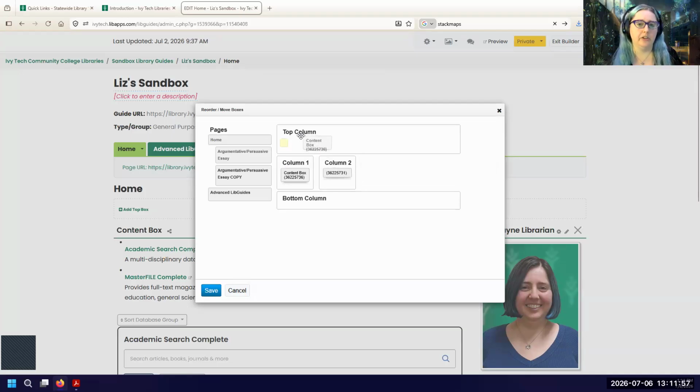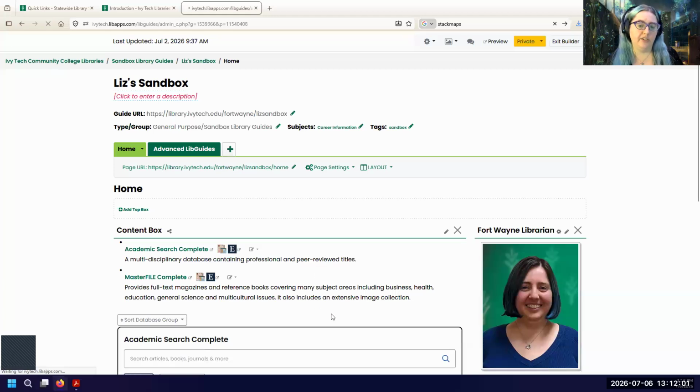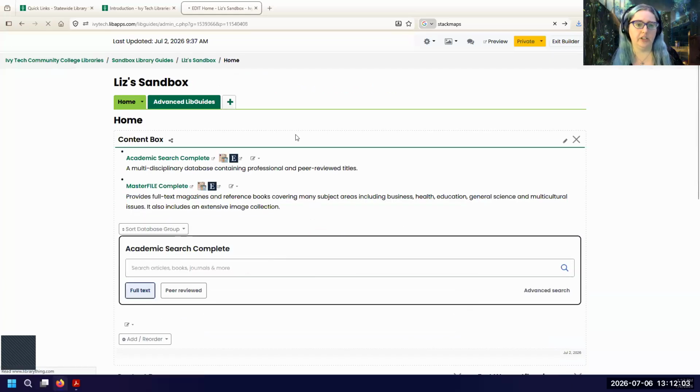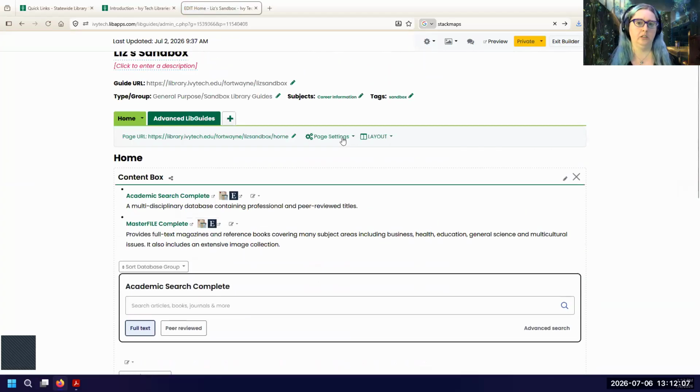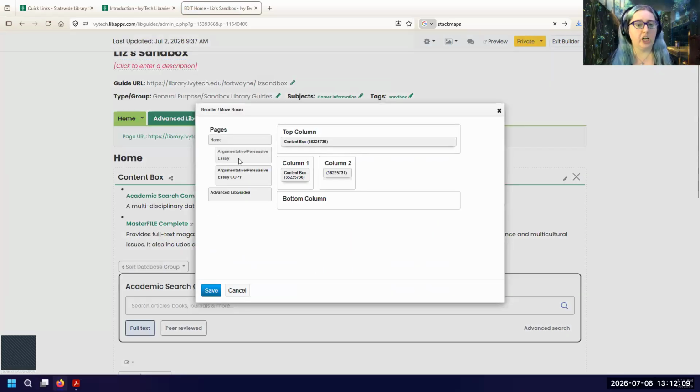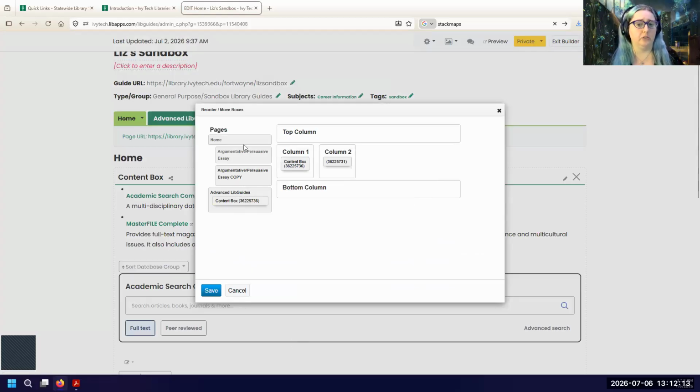Okay, maybe I want this content box to be all the way up top now. And I'll save. And now you can see it's all up above where everything is. And you can move boxes to other pages in your guide. You just drag it over to where you want it to be. Okay. We're going to put him back where he belongs so that he's there and ready to go. But you can see how you can move things around. And I will hit save again.